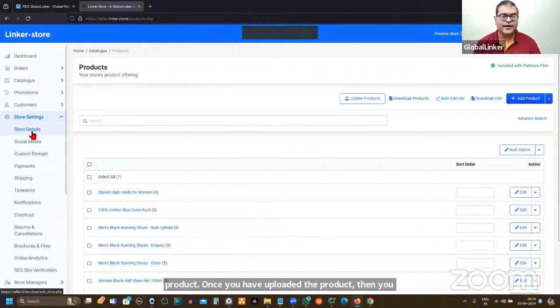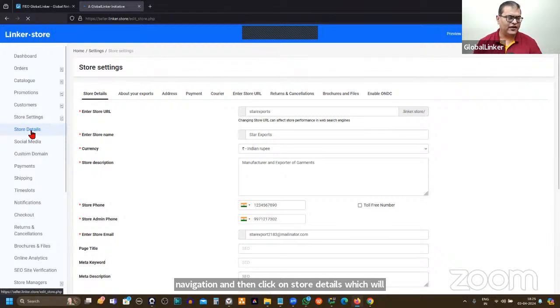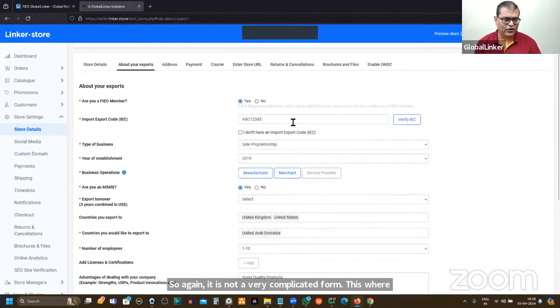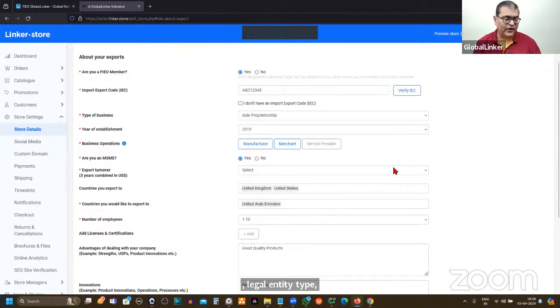and then click on store details, which will take you to the store detail interface. Here you'll see there is a tab which says about your export. Click on that, and you have to input the information in this form. So again, it is not a very complicated form. This is where you have to specify whether you're an FIEO member or not. IEC code, you have to input your IEC code, type of business, legal entity type, where you started your business, type of business operations you are into.